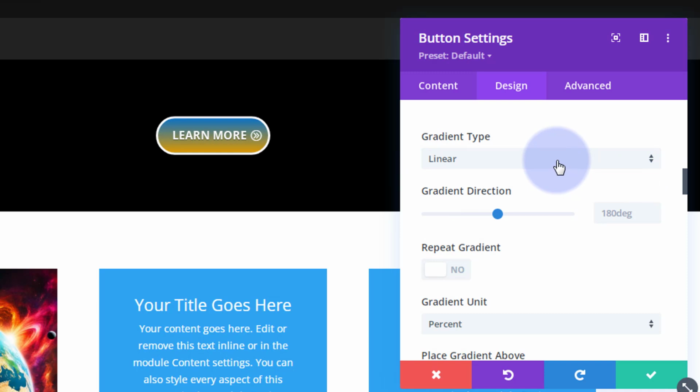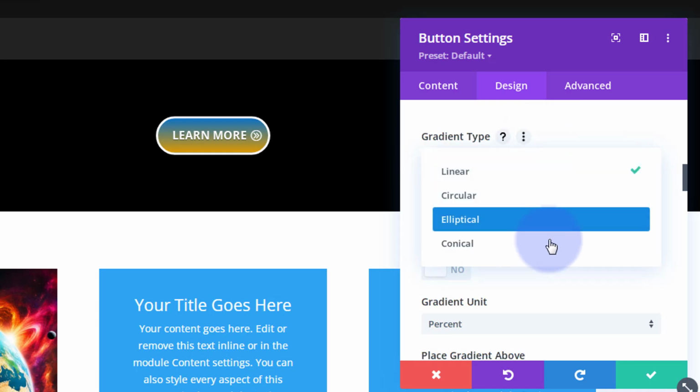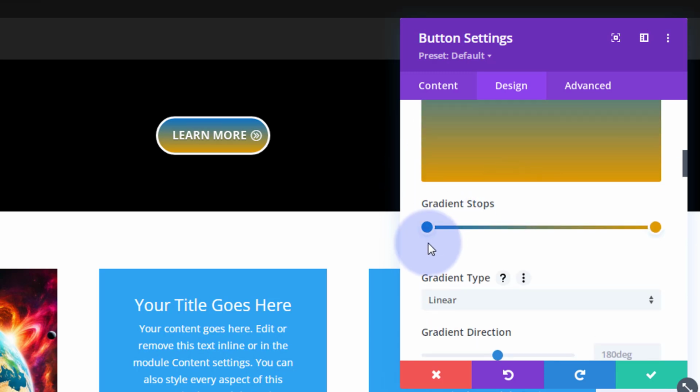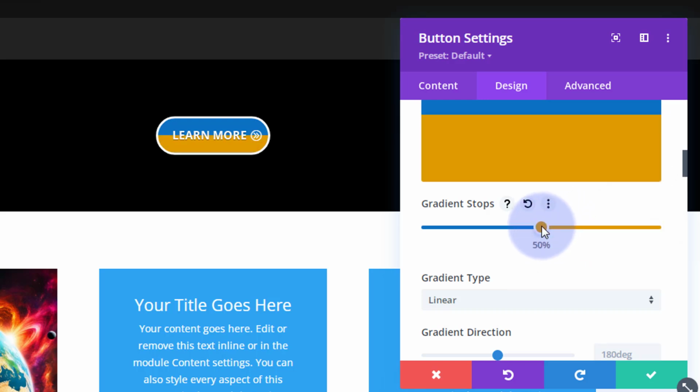Linear is they're stacked on top of each other. Circular, elliptical, conical. I'll do a whole video on the gradients. But what you can do, if we go up here, you can actually pull these colors closer to each other. And you can actually put them on top of each other if you want to. I'm making mine halfway at 50%. I'm going to put them on top of each other. Look what happens there. We've got 2 completely separate colors.